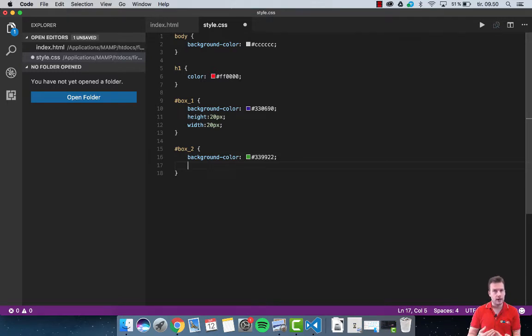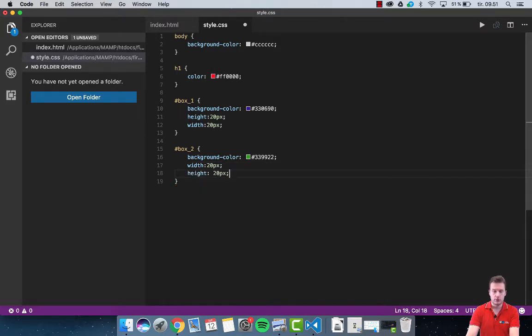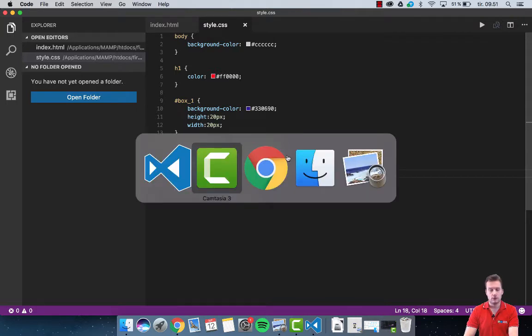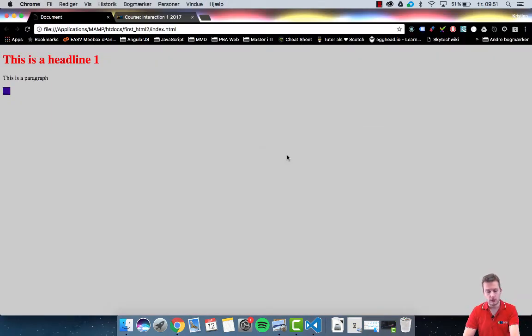We need to give it a height and a width. So width, let's go with 20 pixels again, and the same with the height. 20 height, 20 width, like the other one. Click Save. Use your tabulator, your Command Tab on a Mac and your Alt Tab on a PC. Go to your Chrome, hit Command R on a Mac for refresh, or Control R on a PC. And now you can see we have two boxes here.